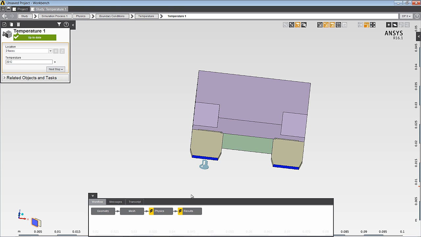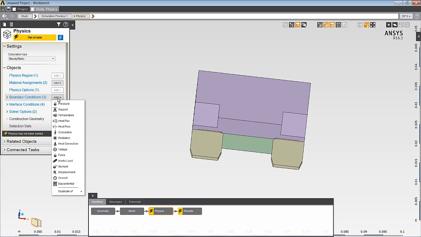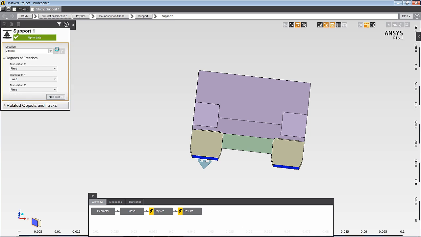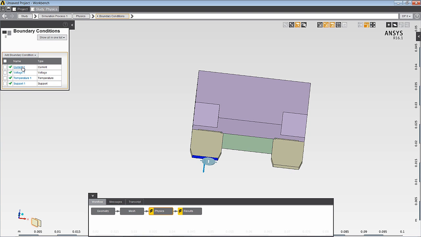We can define the structural boundary conditions in exactly the same way. We're defining a support, a fixed support, with respect to these contact points, and we're thereby ensuring that this component is held firm at these points. In order to once again check the boundary conditions, we can take a look at the list of boundary conditions, or we can see a graphic representation of the current, the voltage, the temperature, and the structural support.